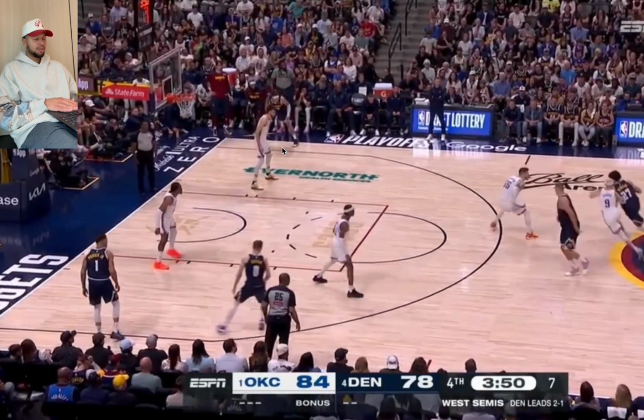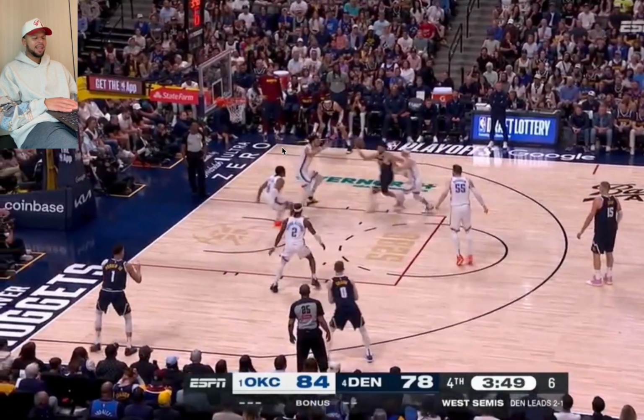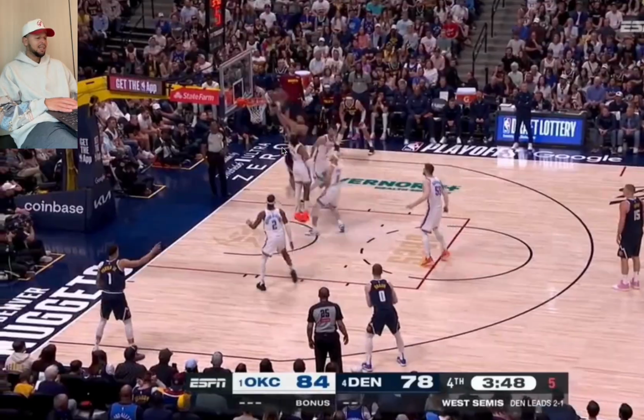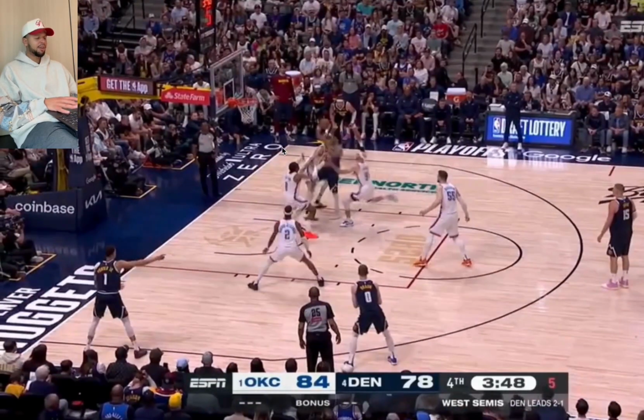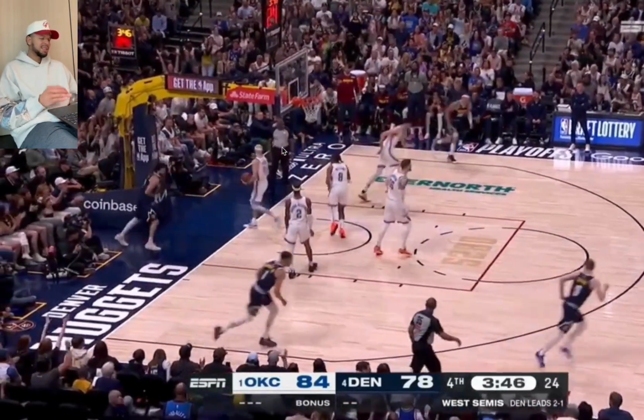Now, what does he do? Downhill, the defender is kind of late. He doesn't know if he's gonna pass it or not, and he just does a little floater over him, right? He's making the defender guess what he's gonna do, and he just decides to take it all the way.